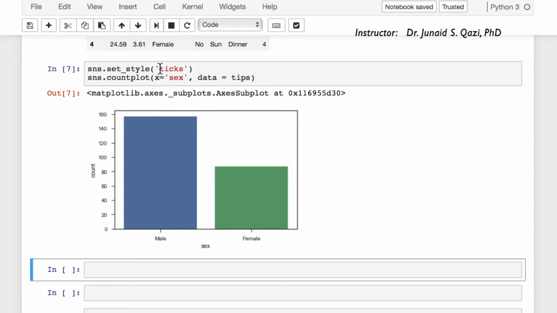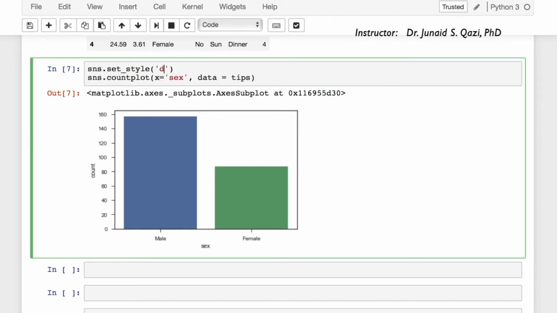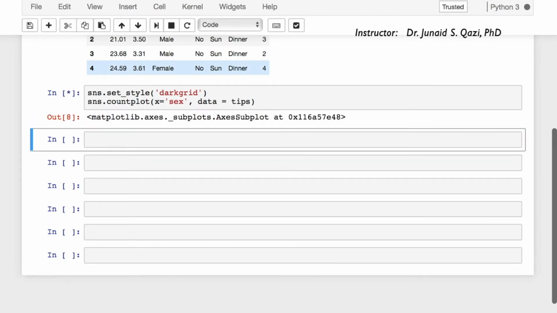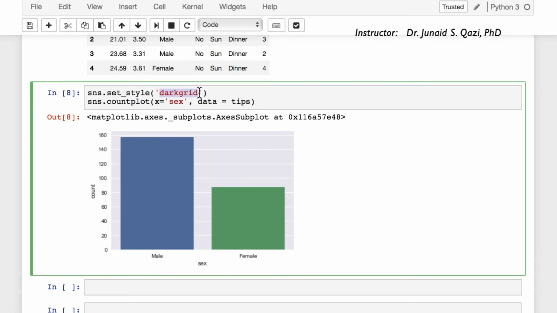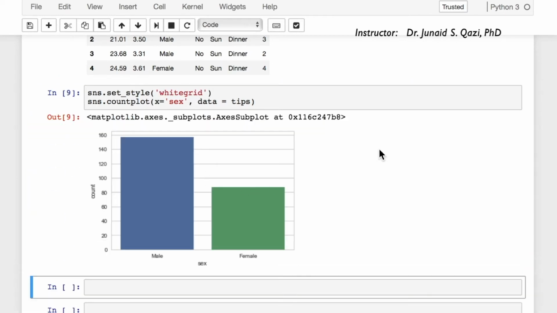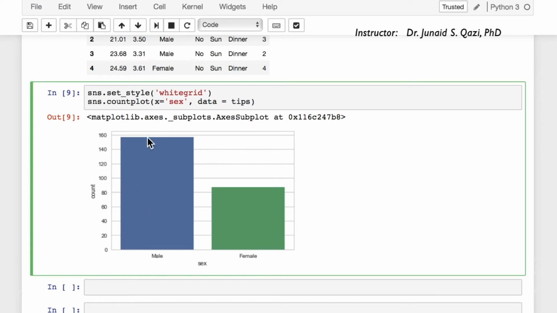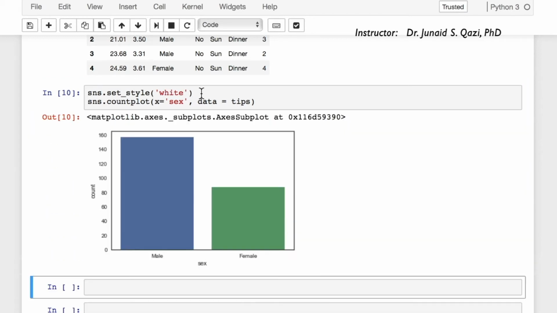Let's set the darkgrid and run this. So once again, we have the dark grid here. We can pass in whitegrid, and here we have the white grid. So we can play with these styles. Usually it's very common to pass in white. It looks quite nice actually.